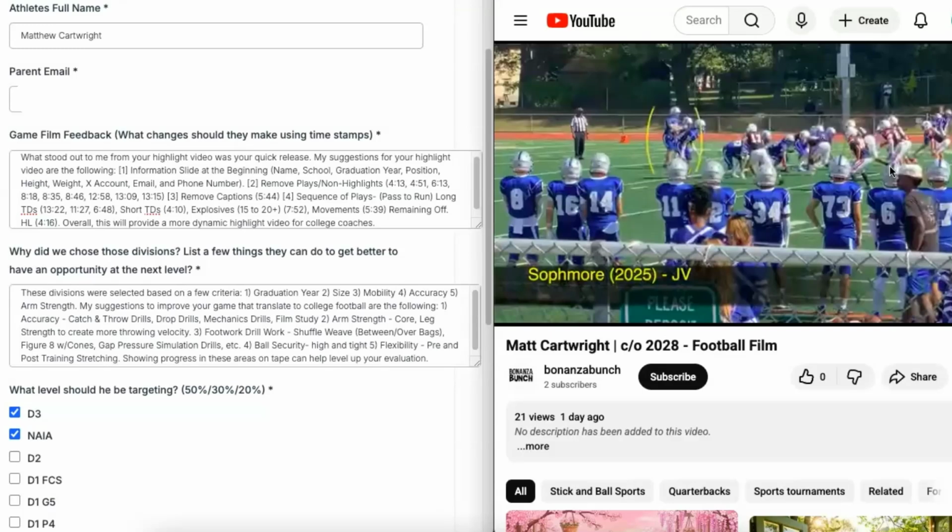Because mobility and pocket awareness is going to help translate to college football, because that's what coaches are looking for, being able to extend plays. Ball security, keeping that thing high and tight. You can practice this while you're doing footwork drills or sprints, because if you can't protect the football, your chance of playing is going to go down.